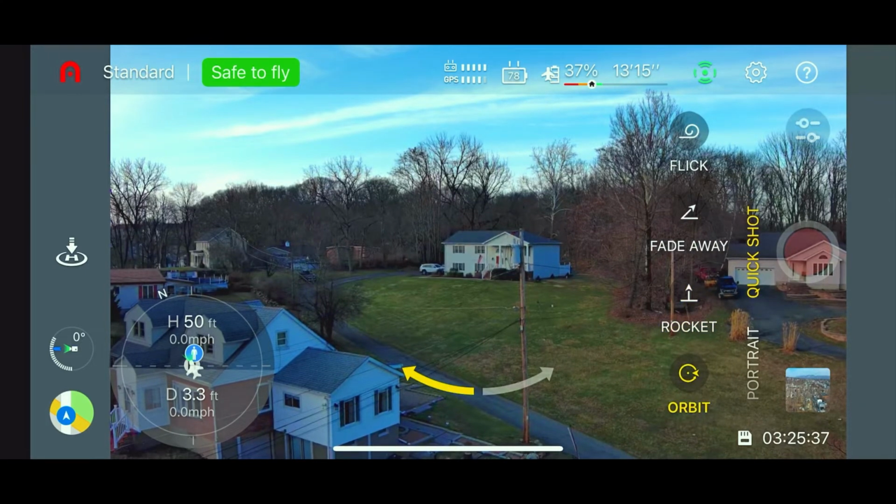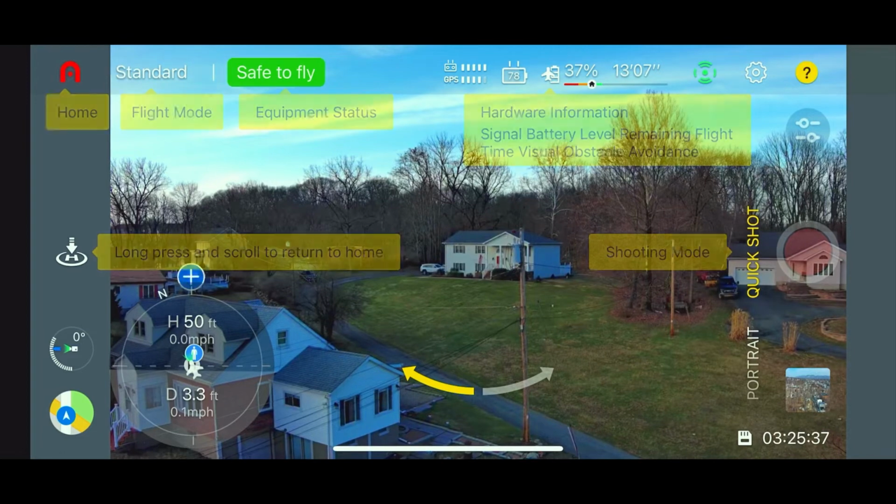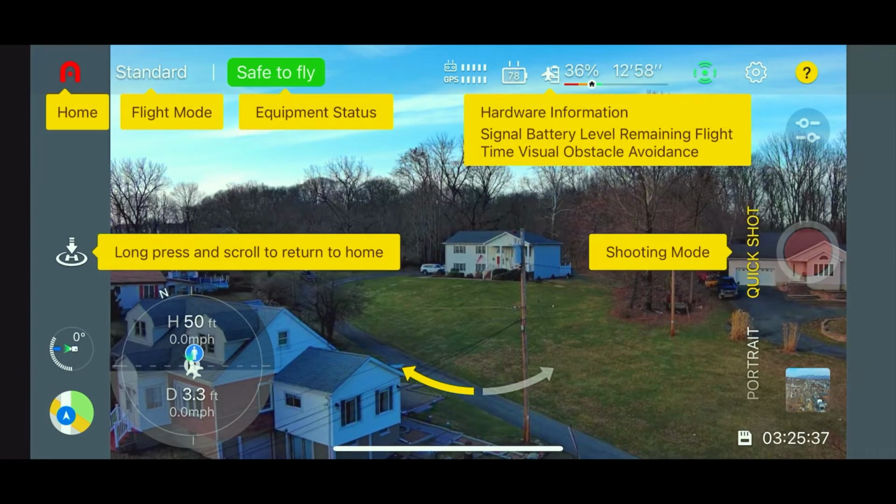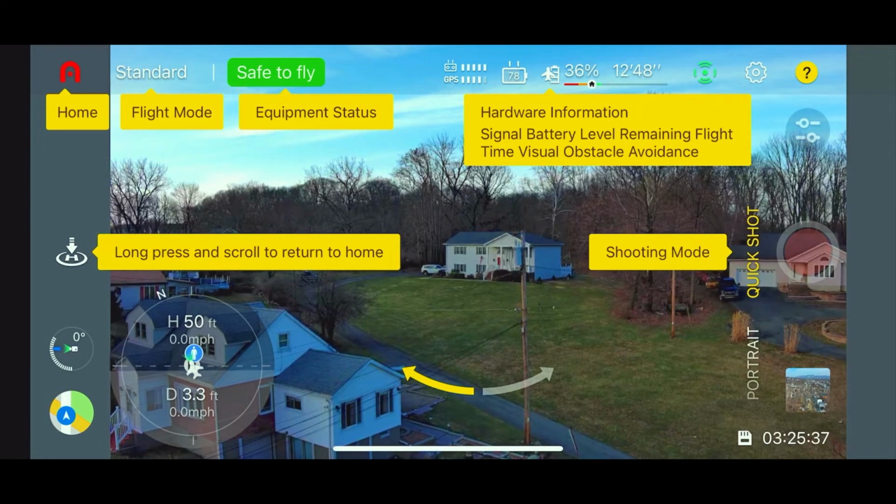And we have quick shots again here. Here is all your information for the app.